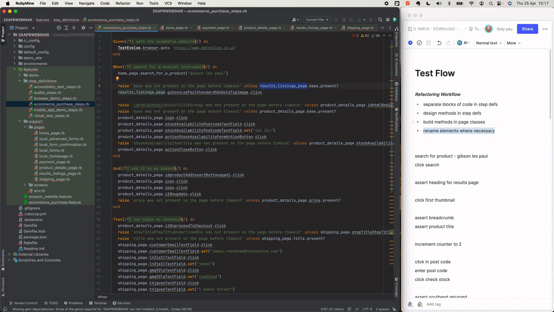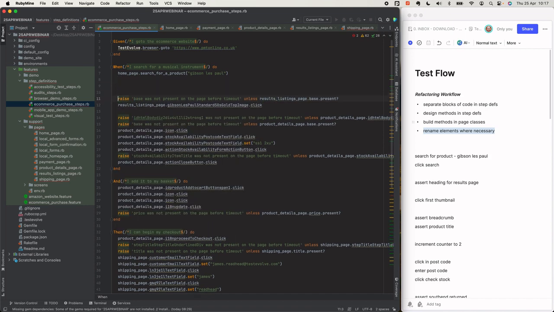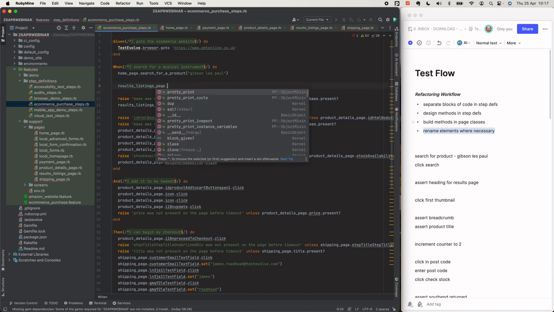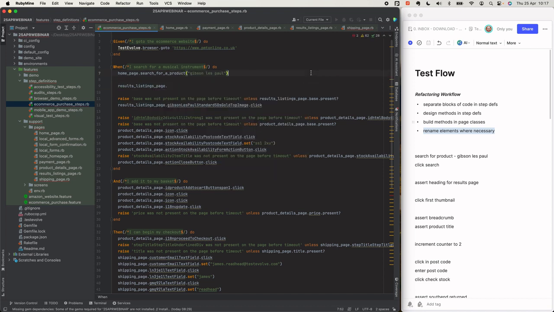So let's start to think about what that could be. I'm going to put that in here, results listings page, and we'll just put, let's have a look, base.present. What we're actually looking for there, we are asserting the heading for the results page. So let's just do something like verify results page. So we're just checking that we have indeed landed on that results page. But in the context of this step definition, if I've searched for a product and then verify a results page, it's probably going to be a little bit more meaningful than this line of code here.